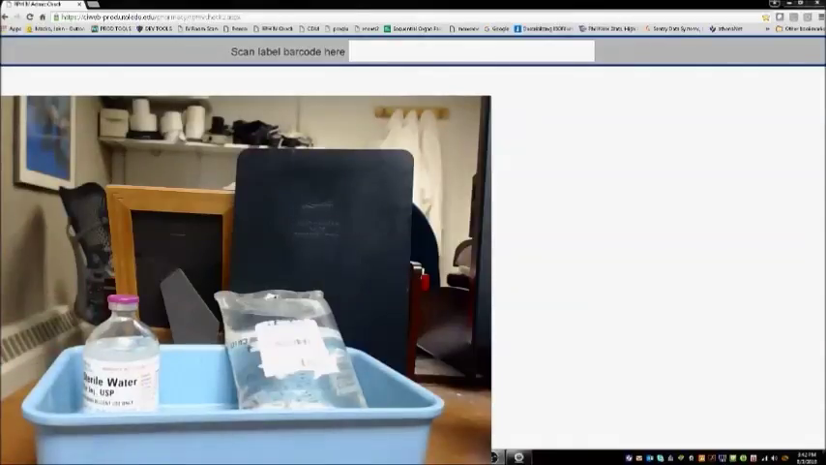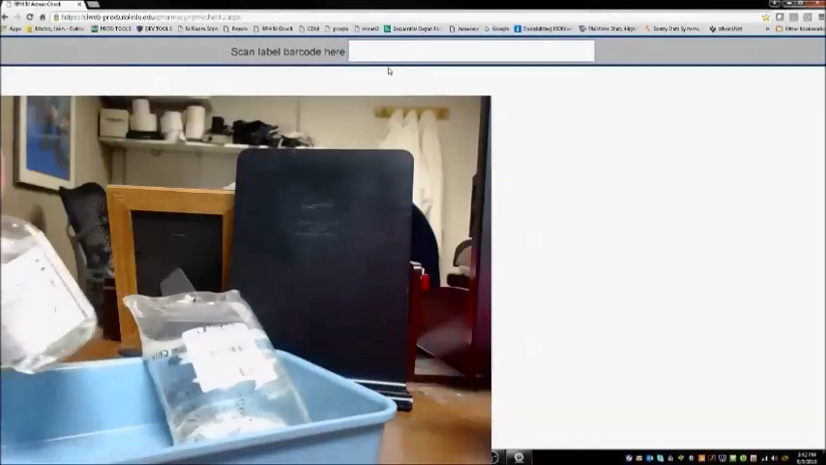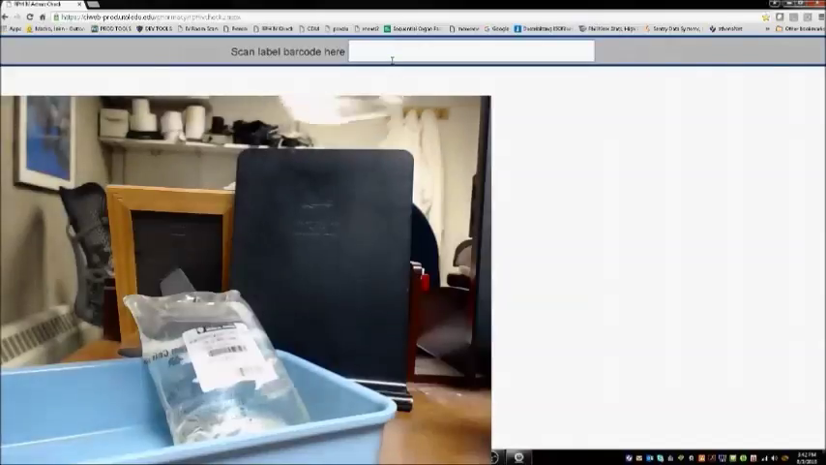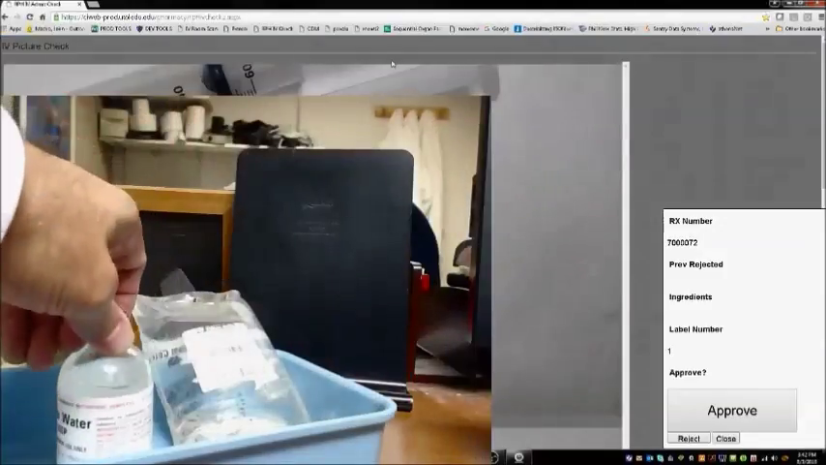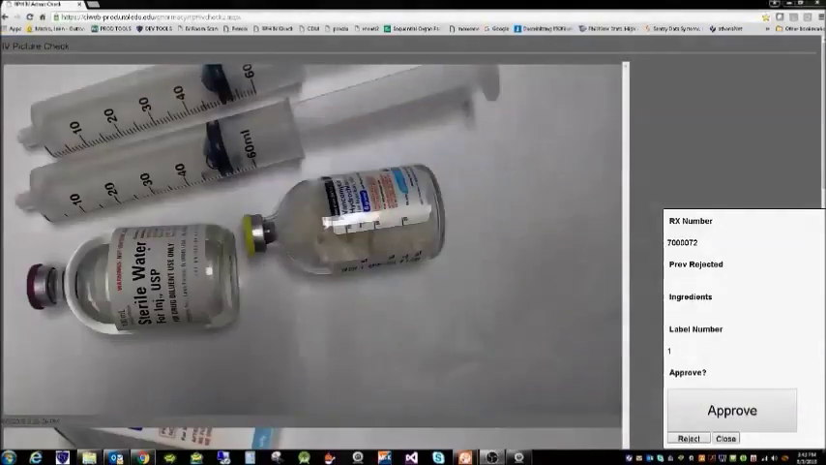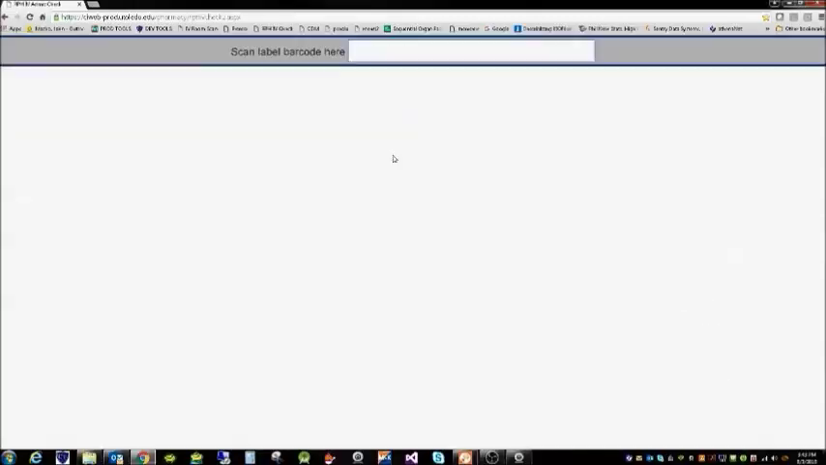So the pharmacist is going to go to their page, which you can see in the back here, and first thing we're going to do is scan the label on the 5-gram vial. So there's the original picture I took of the 5-gram vial admixture. I've got 100 mLs of sterile water in Vanco. That all looks good. I'm happy with it. I'm going to approve it.